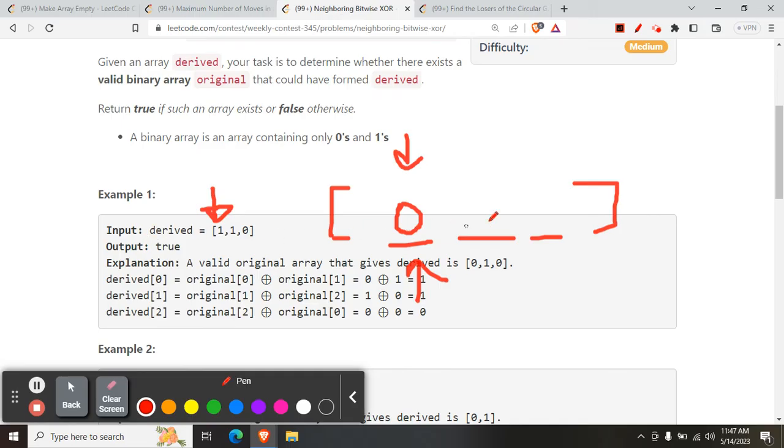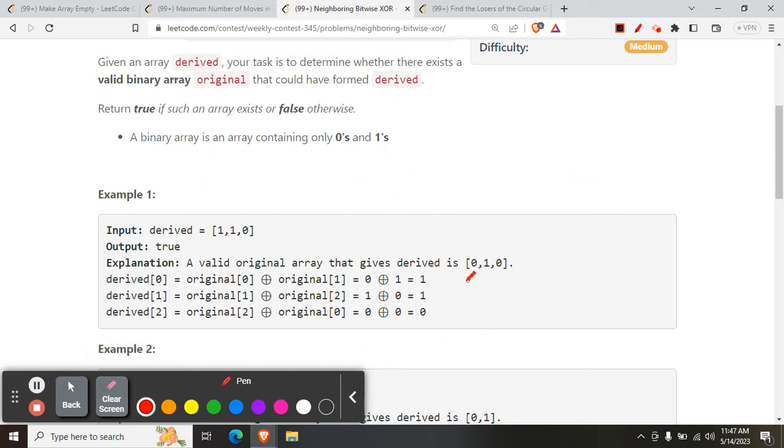That is 1 XOR 0 is what? 1. Now we come on to this index, and what is the value here? 1. What is the corresponding derived value? 1. So 1 XOR 1 is what? 0. Now if you see 1 0 1 0, right, this is our value. Now if you see, the answer is also 0 1 0, which is returning us true. So that is what we want to do.